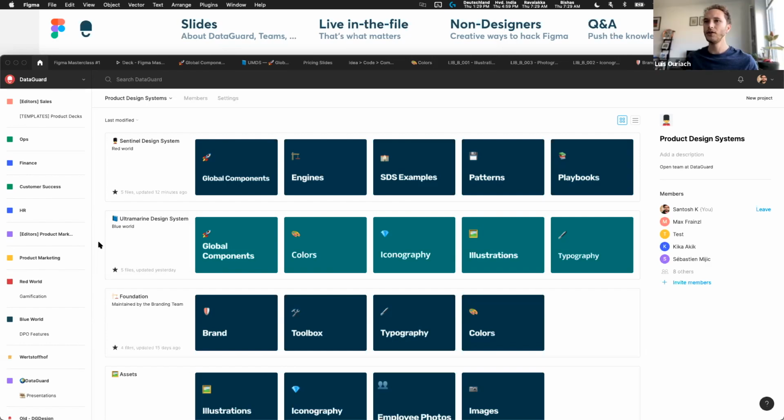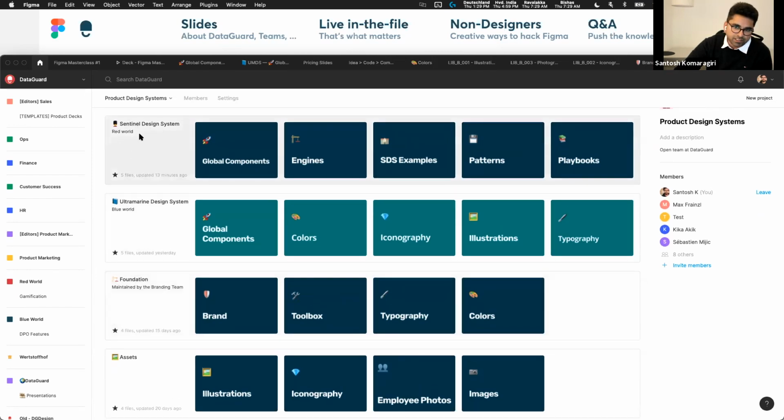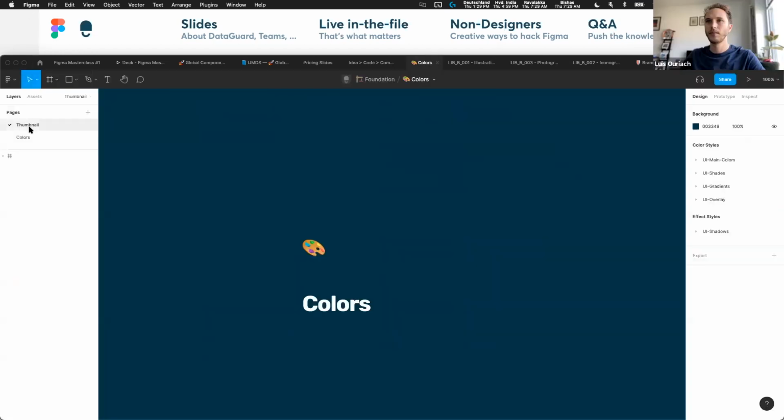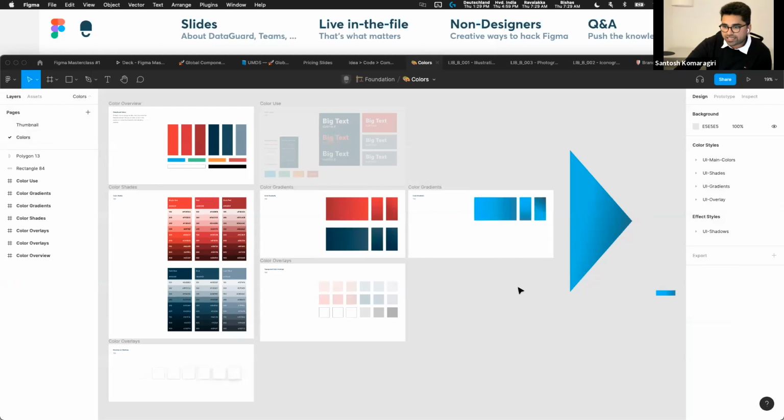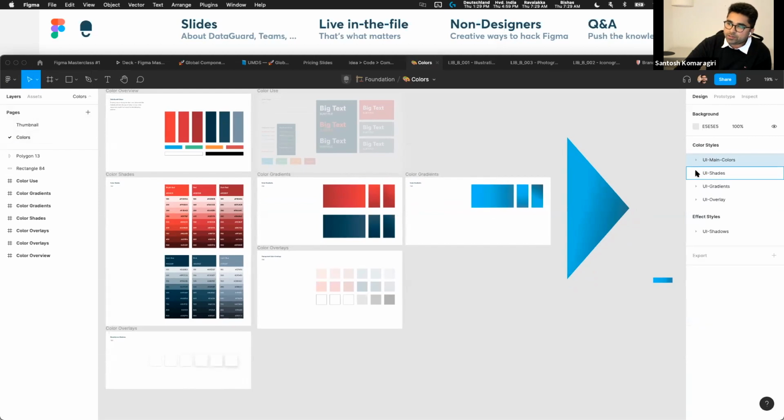Right. Just on the topic of things like foundations, could you run us through how you're structuring colors, typography, that sort of thing as well? Yeah. When we started working on the design system, the Ultramarine did not exist at that point. So our logic back then was that the red world, which is Sentinel, is a separate entity, but the foundation will be maintained by the branding team. So colors and typography are here. They are published as styles, which I think you must be knowing. The organization is a bit parallel to Tailwind CSS. That's what I was mentioning before.